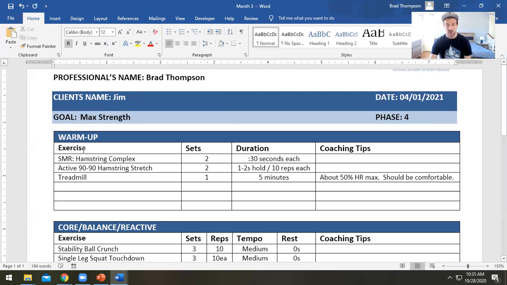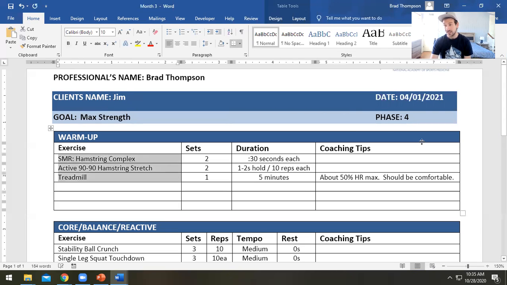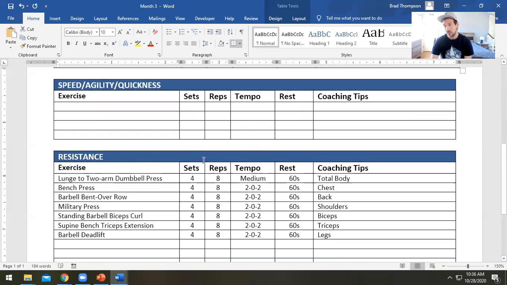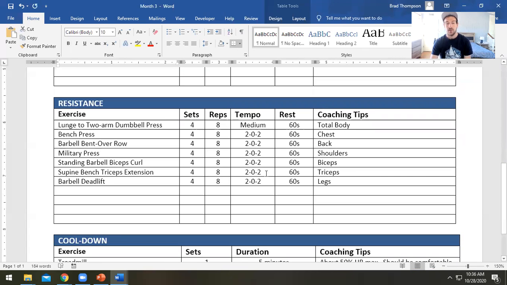Again, it's still the strength level, so SMR and active stretches. I don't have to change anything. Still stability ball crunch, still single leg squat touchdown, still squat jump. That's all it's saying. I don't need to change any of that. But now I need to change all of these. Actually, you know what? I don't need to change any of these. These are all still strength movements, but I do need to change the reps.